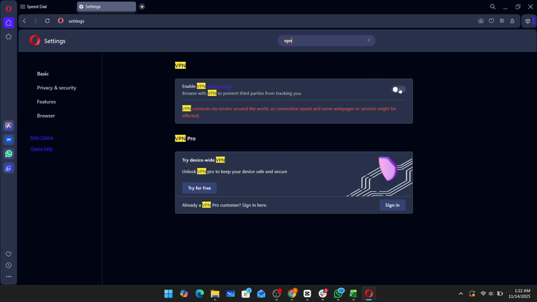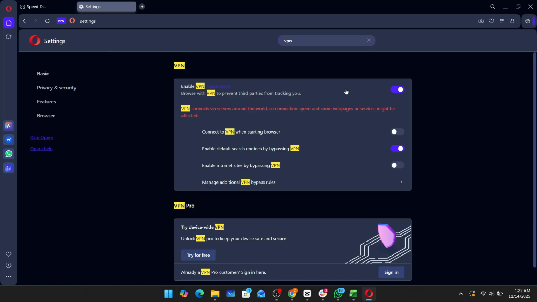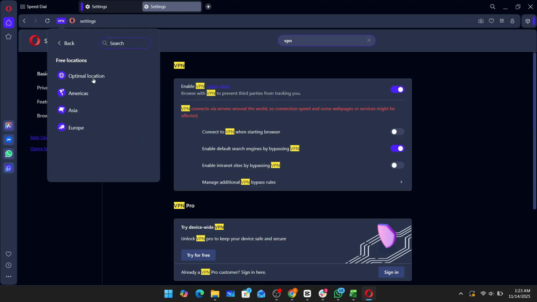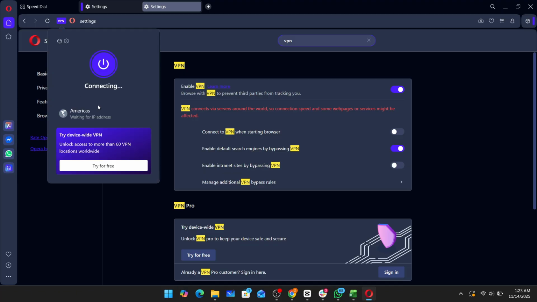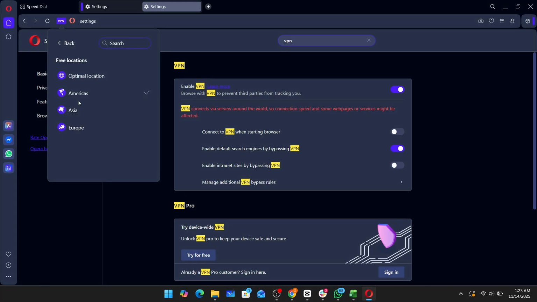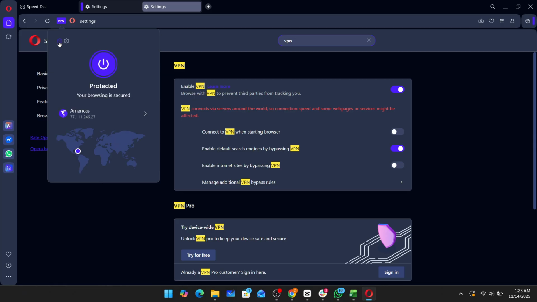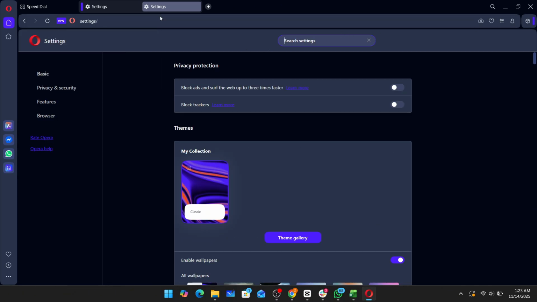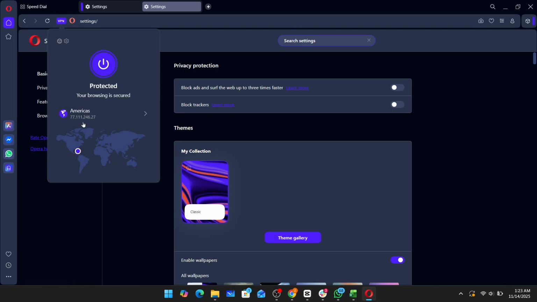By default, Opera VPN connects automatically to the most optimal location within three general regions: America, Asia, and Europe. A blue VPN icon will appear in the address bar to show that the connection is active. You can also manually select the region you want, though you can't pick a specific country. Keep in mind, Opera's VPN only protects traffic inside the browser, not your entire internet connection.